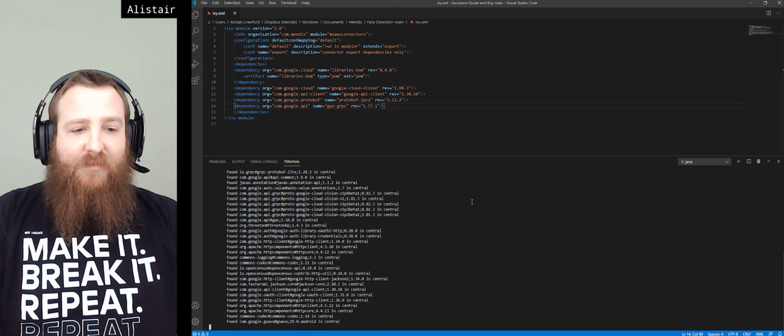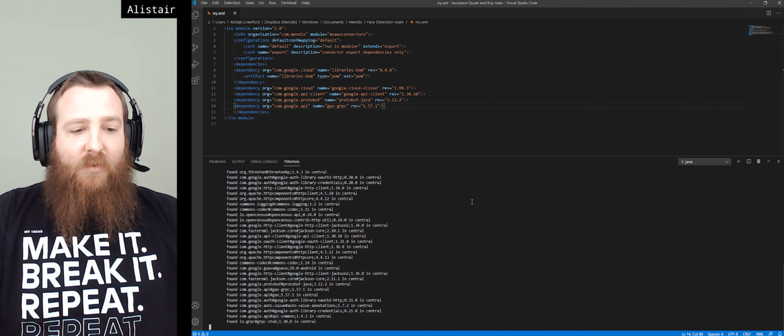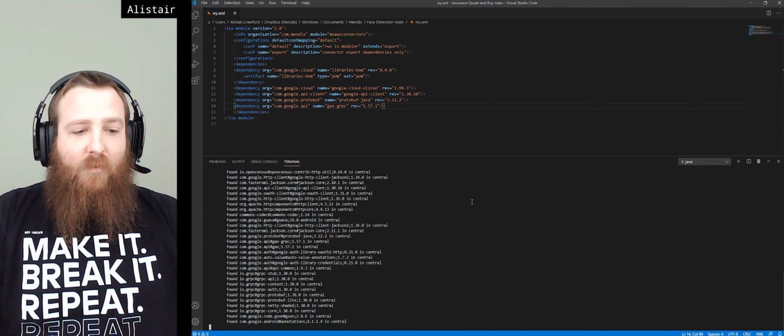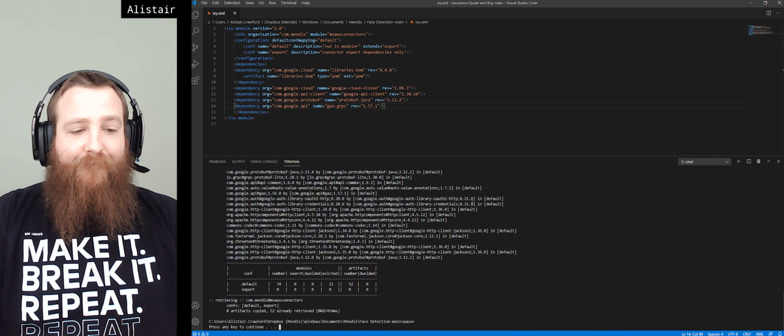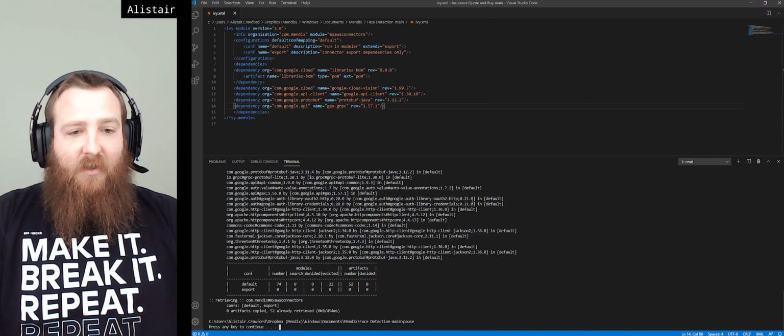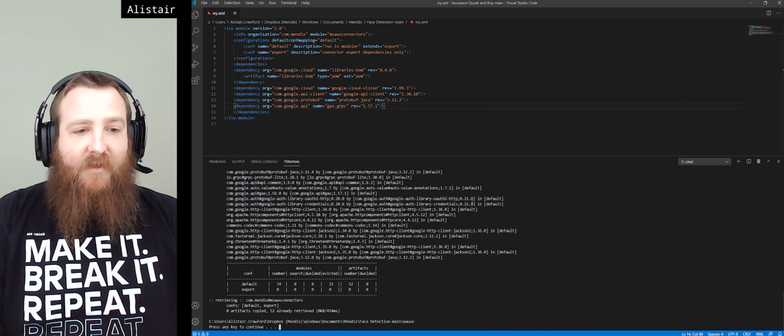And of course, if the libraries already exist, it will not remove them or have an issue. It will just let me know that they haven't been touched. So now all the libraries have been included in our project, and this will allow us to carry on from here.